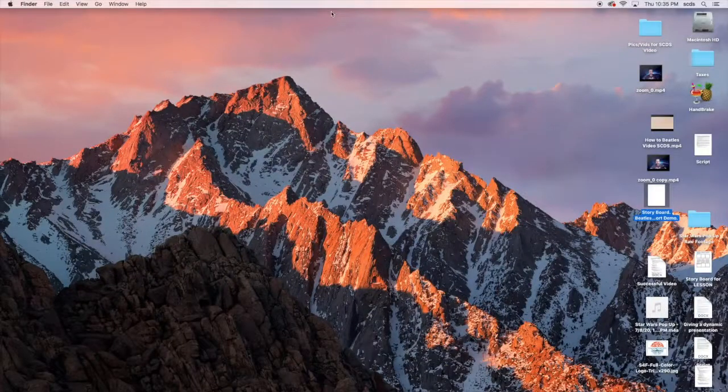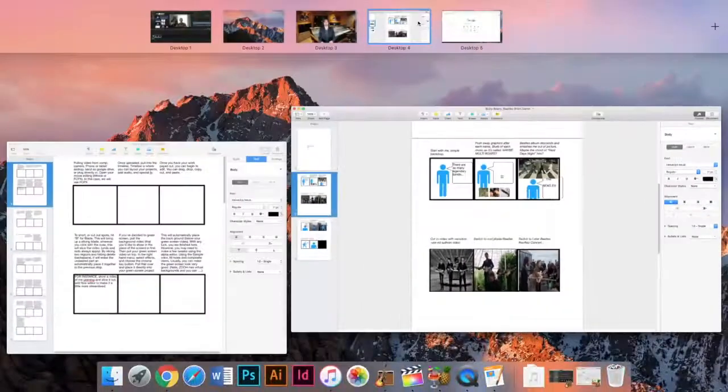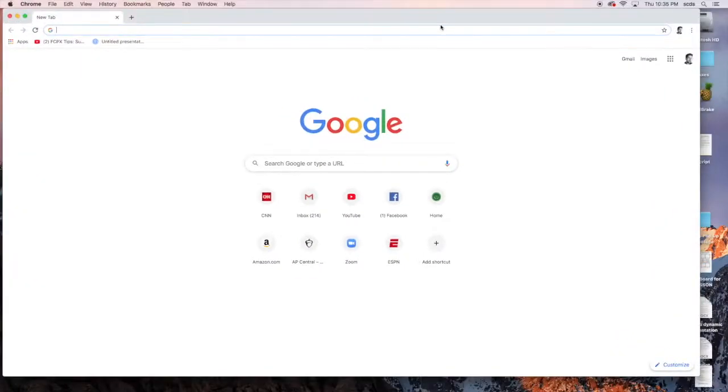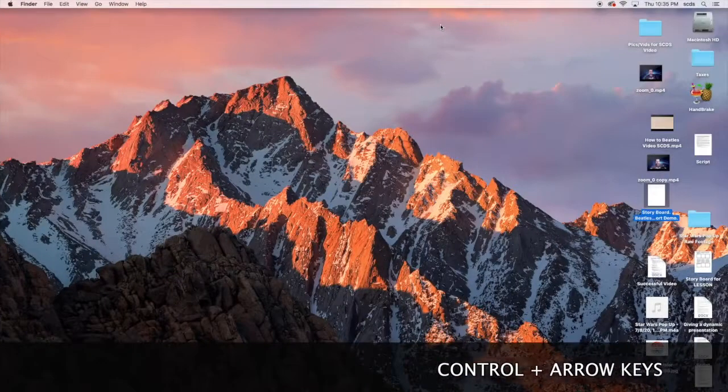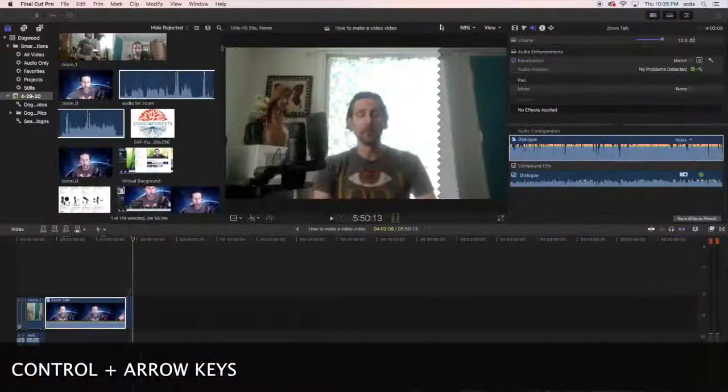My video is on desktop 3. My storyboard on 4, and the internet on 5. Now, once I have that set up, I can toggle between them just using Control and the arrow keys. Very smoothly, I can go to different places on my desktop. This is a really powerful tool when you think about it.